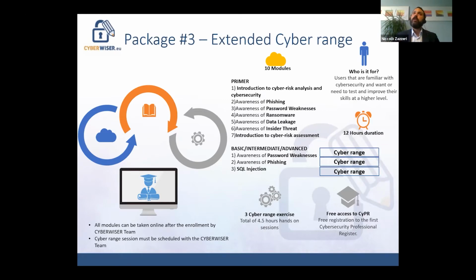So 3 packages: primer, based on raising awareness on the most common, let's say, cybersecurity topics; basic, in which you get a first hint of the cyber range with a simple exercise, which is the awareness of password weaknesses, and obviously 3 other modules of the basic; and then the extended cyber range, in which you get basically all of that that we talked about before, plus 3 exercises of the cyber range. So it will give you a really in-depth view of what the platform can do.